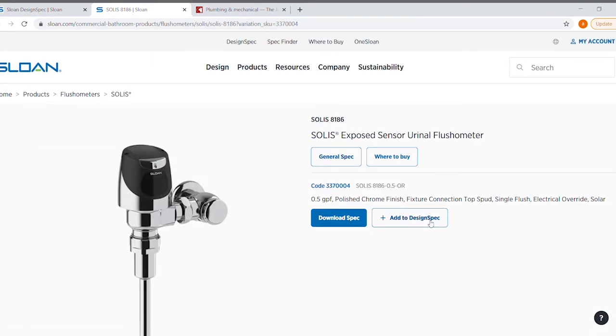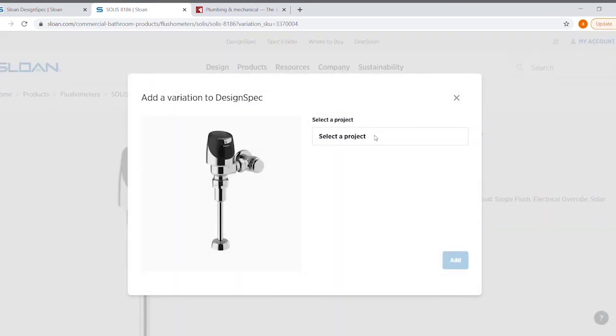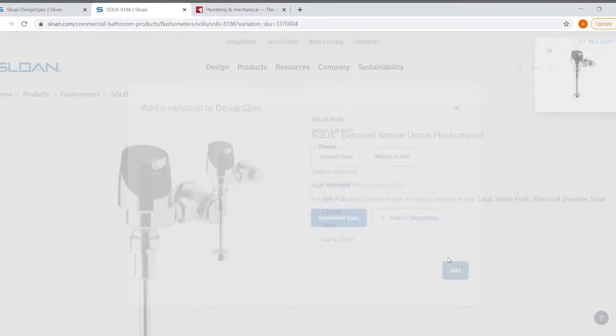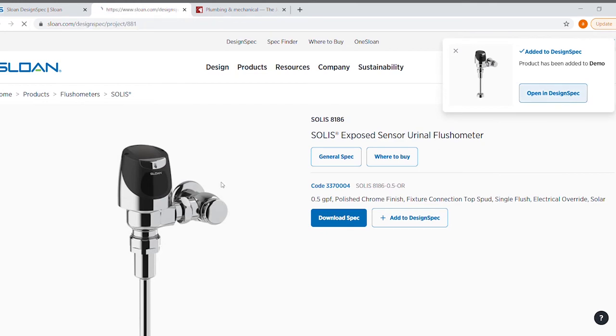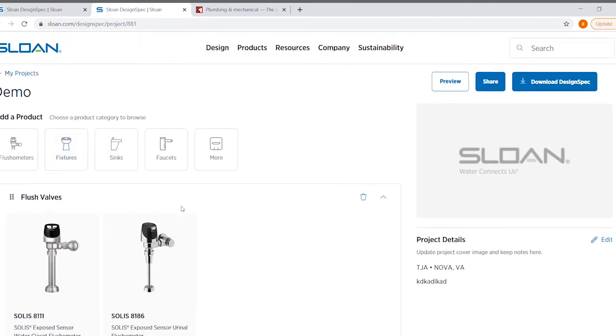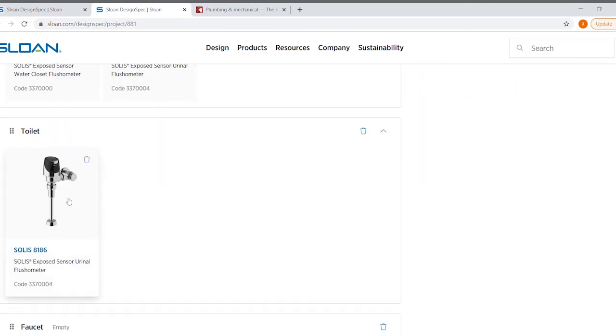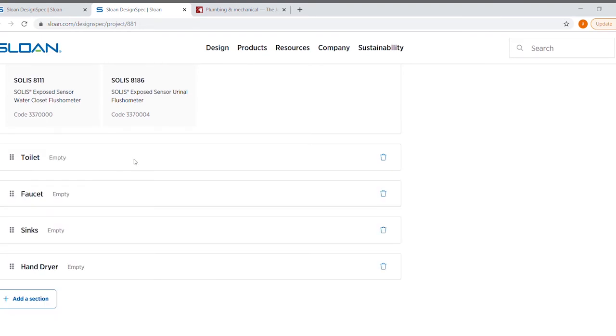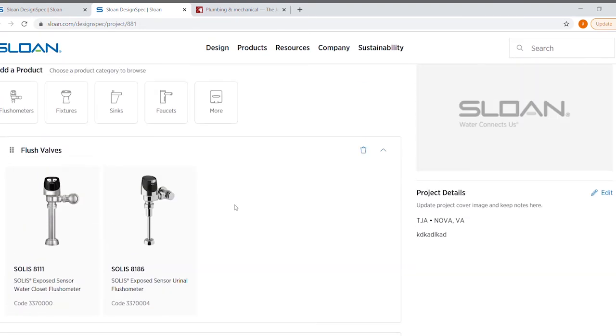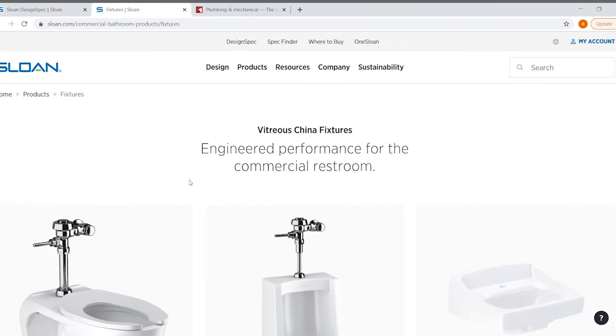So it popped right back to the exact one we were looking at. Again, now I'm going to move it up to flush valves instead. Add, boom. Now it's in flush valves. Not a big deal there, and this was not the right one, so we can hit the trash can and it's gone. Easy peasy. We're going to do this the same with each of these, so going into fixtures next.